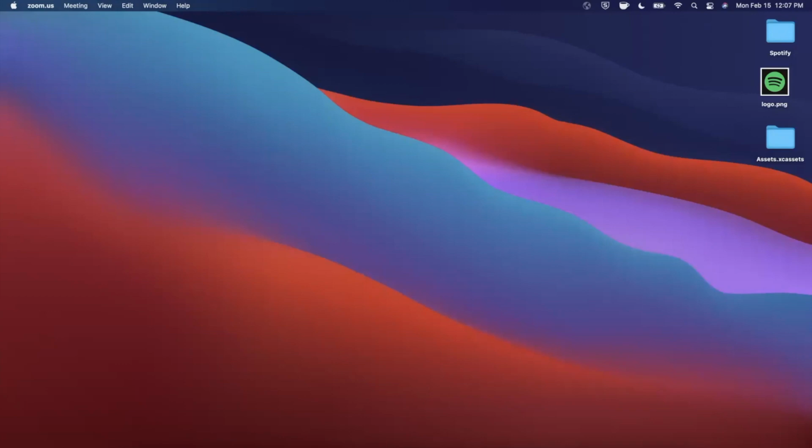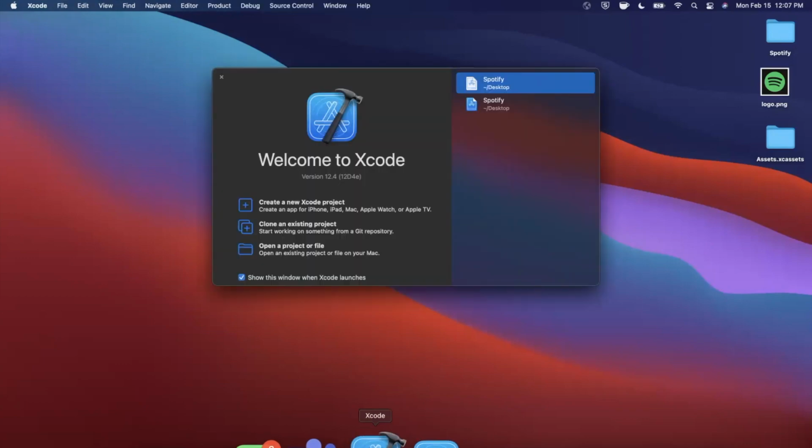What's going on, guys? Welcome back to the next part in the Spotify series. In the last two videos, we spent some time writing out some API calls for the browse functionality. And in this part, we're going to start actually putting together the user interface for that tab.